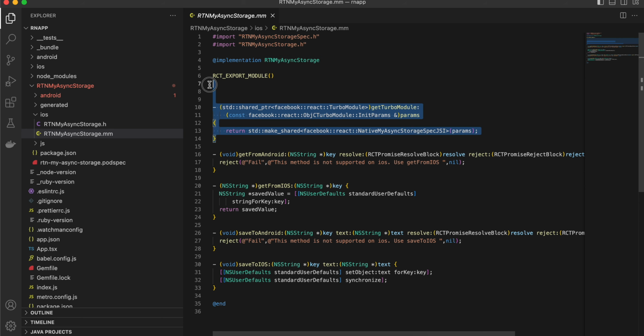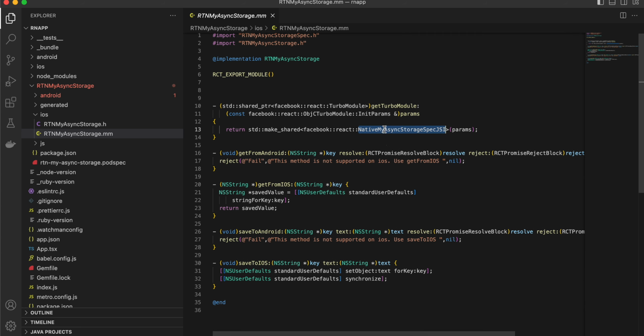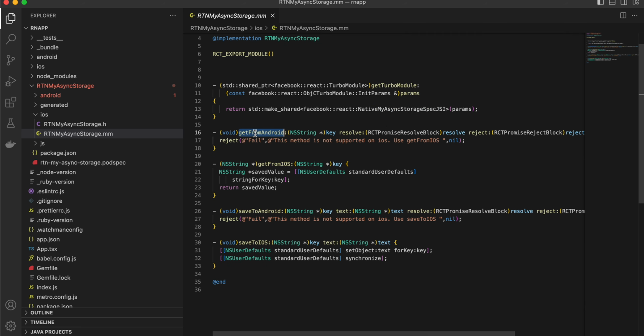So again, this is copied from documentation, but everything has been changed according to whatever name you have. Now the get from android and save to android, we are not bothered about this on the iOS side. So if someone is running this app on iOS and tries to call this method, I'm just returning a failure, so I'm just rejecting it back.